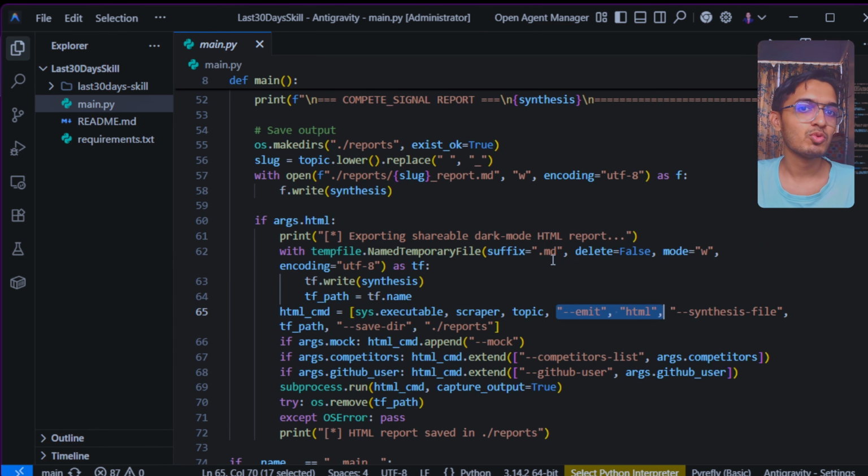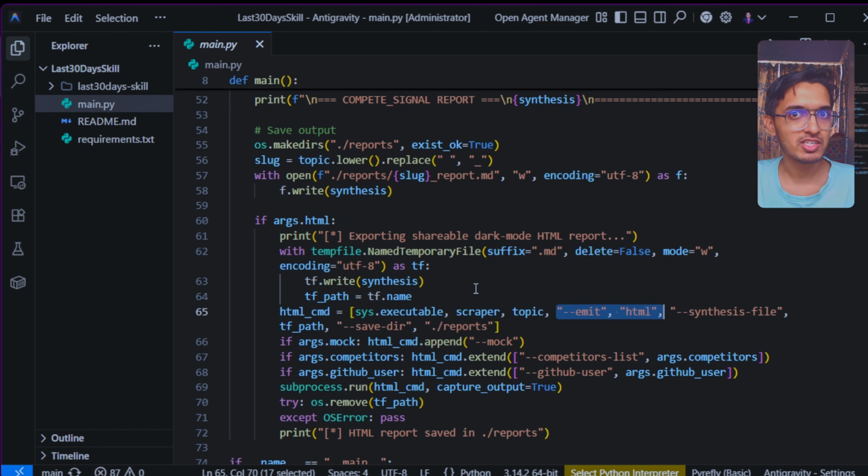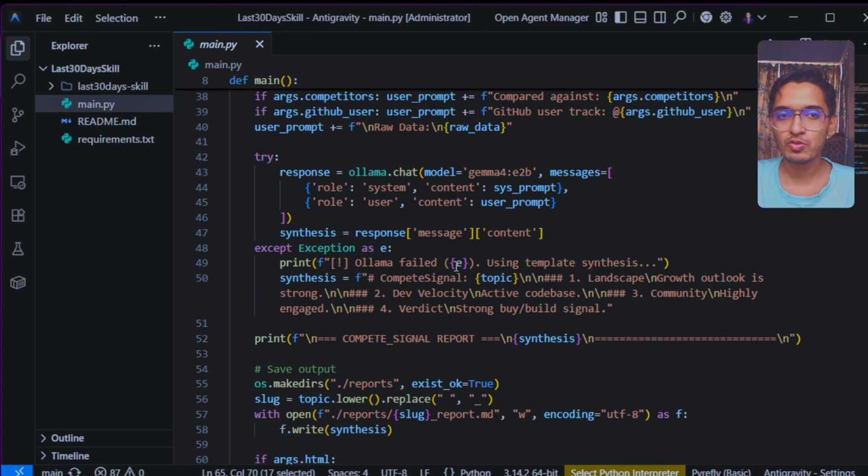So here I will get both the HTML report and the MD file report, where the HTML dashboard will be generated by the last 30 days skills and the concise MD report will be generated by the Gemma 4 E2B model. And then I can directly forward any of these two files in any of the platforms that I want, let's say Slack or Gmail.